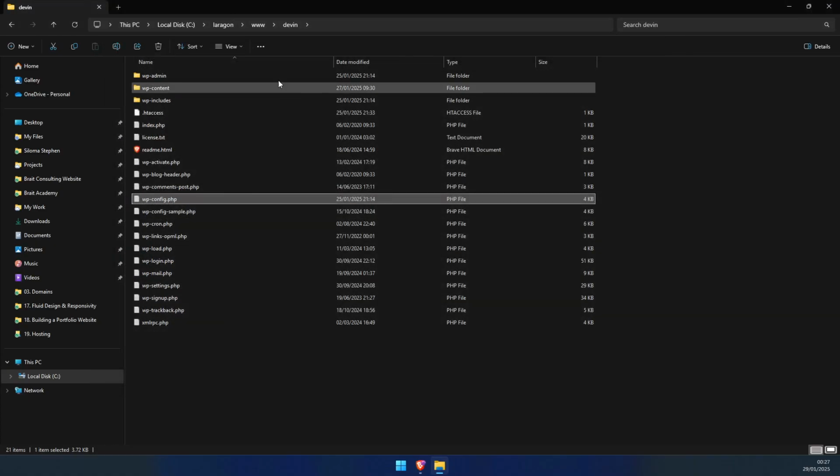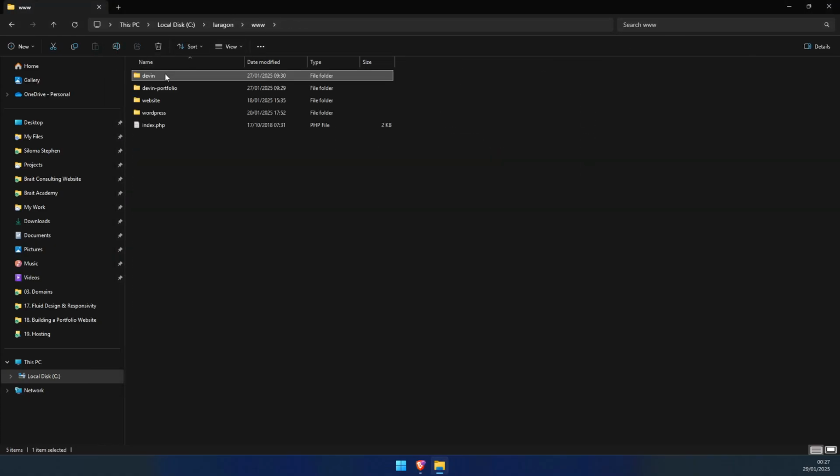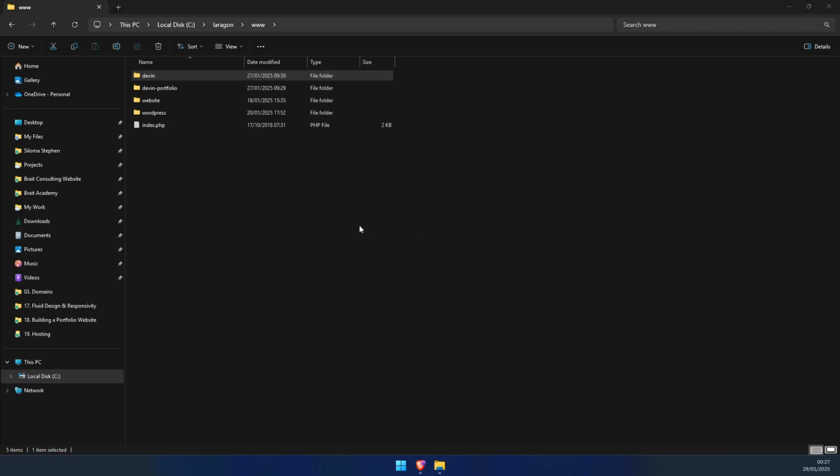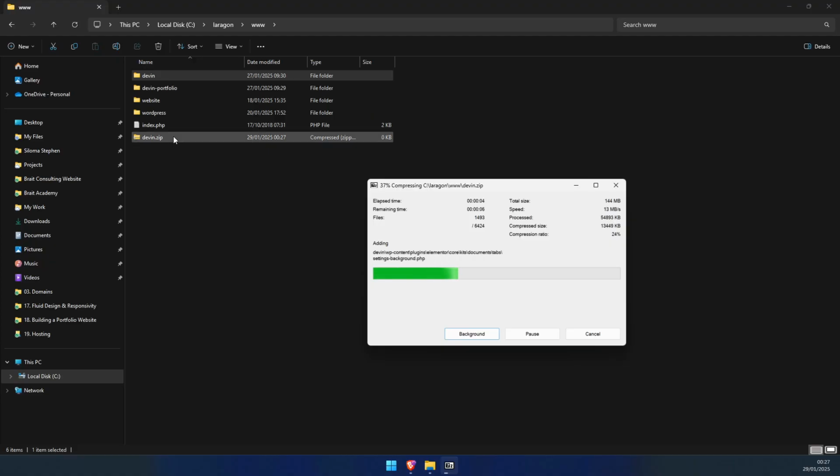So what we do is that we will come and zip this folder. I use 7-Zip. I just right click and zip. That is all our website is about. Just zip it. Okay, it's going to be zipped here.